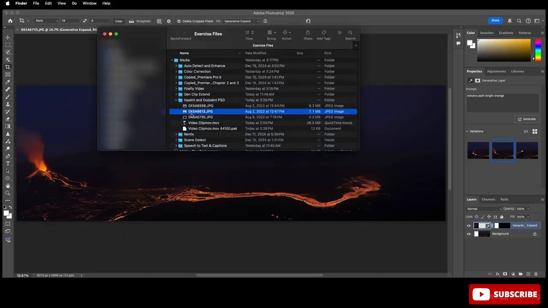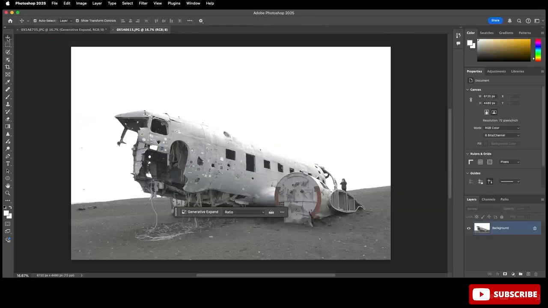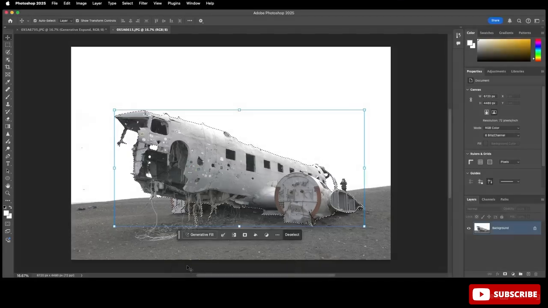I'll go back to my exercise files and just go to the abandoned airplane just above it, and I'll load that into Photoshop. Let's move from the crop tool over to the move tool. And we have a few options from the contextual taskbar right away. One is that we could try to select a subject if it sees it in the frame. However, in this case, it sees both the plane and my subject. So I'm going to just deselect that.